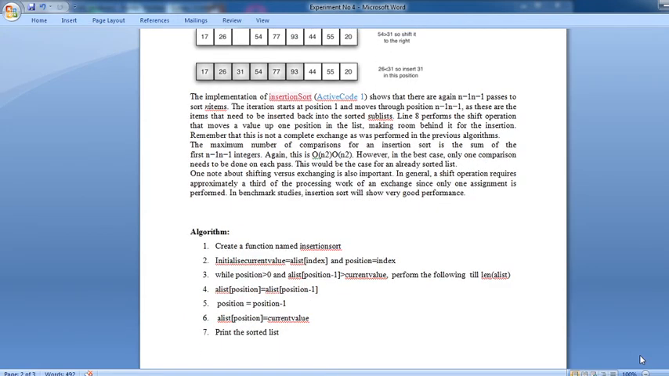Now see the algorithm, your program algorithm. First step, that is the algorithm. All students should also write down the algorithm. Create a function named insertion sort. That is, you first create the function, the insertion sort. Then initialize your current value equal to the list at index position 1. After that, the current value is initialized, and mention its index position.